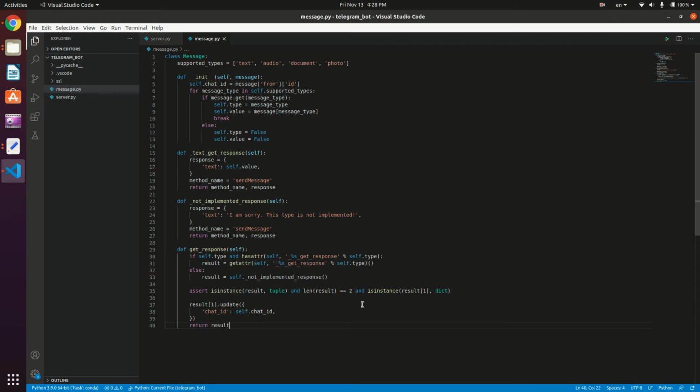Okay, so now we have created our base class of a message that has some supported types for the messages, and it should implement those types. Each type is implemented using a separate method, and then returns a method name and a response, which is a dictionary that represents whatever the response is, if it's a text, or whatever. But for now, we're implementing only the text responses.